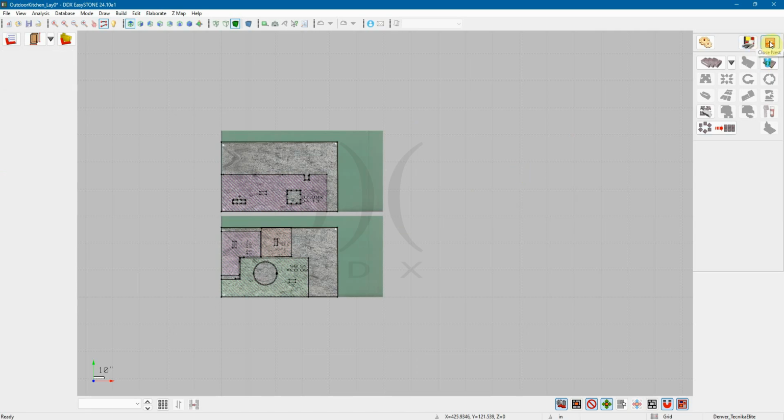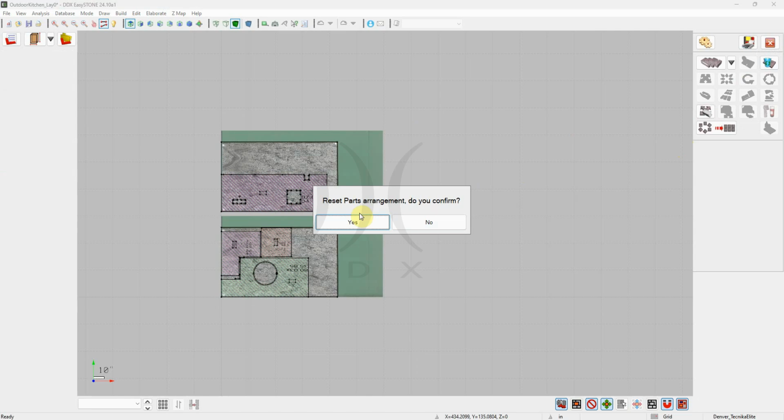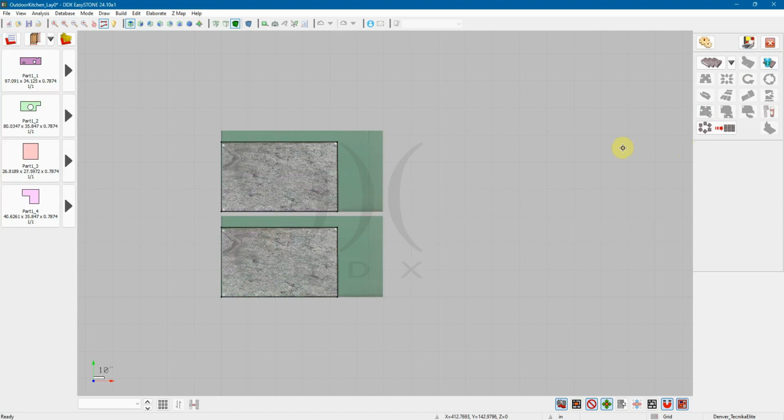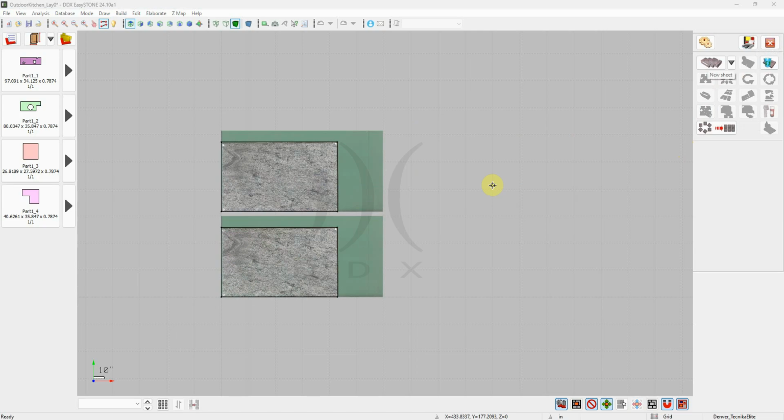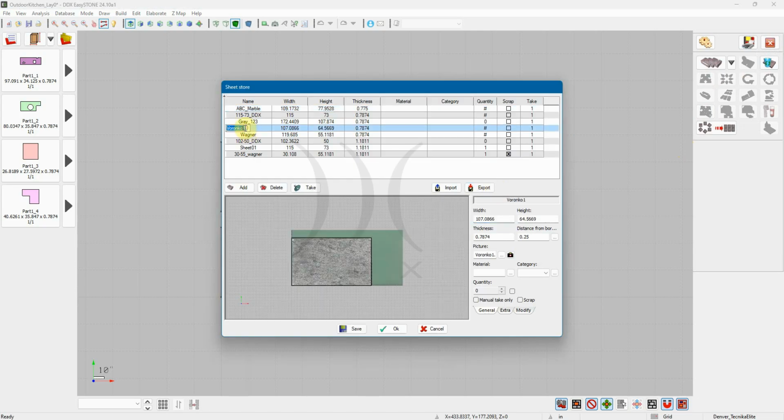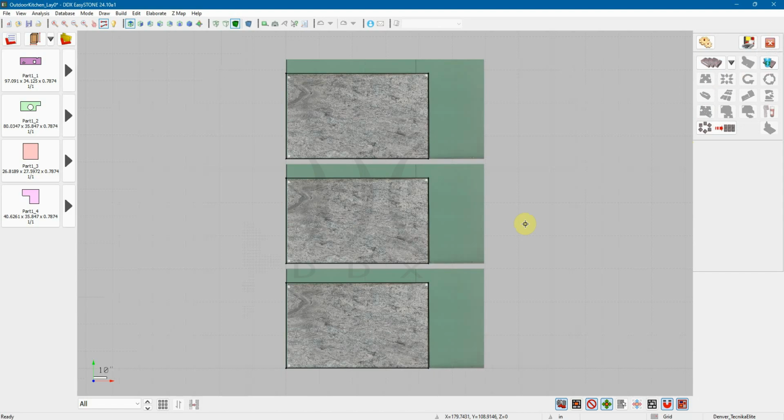But I want to show you another way. I want to show you the manual way. So I'm going to reset my parts arrangement, and then I want to bring back that 3rd slab. So I'll visit my sheet store, and I'll choose one more slab, take it, and say OK. Manual, I find, is probably most common with a lot of our customers because of the vein matching.